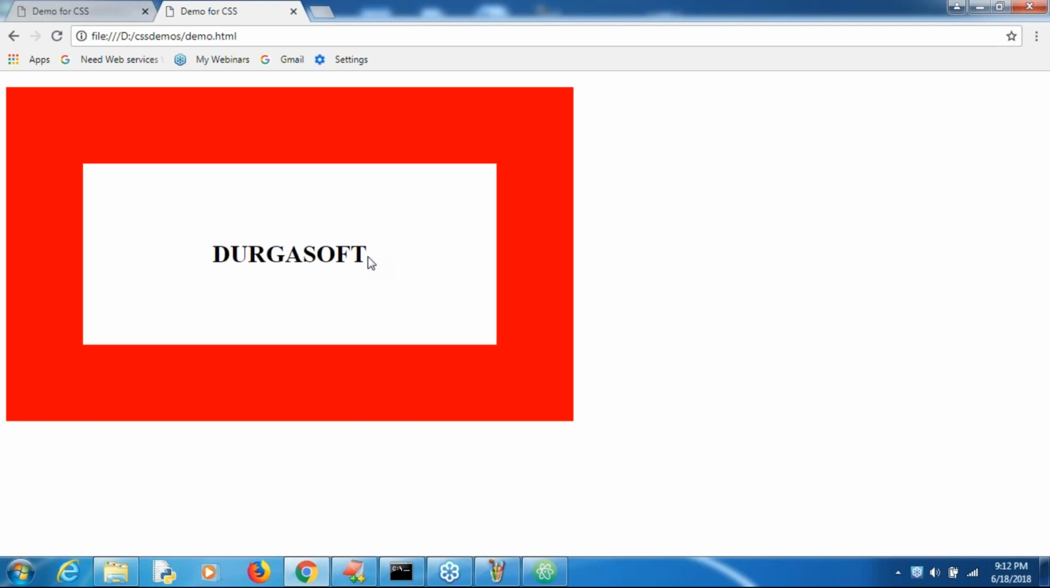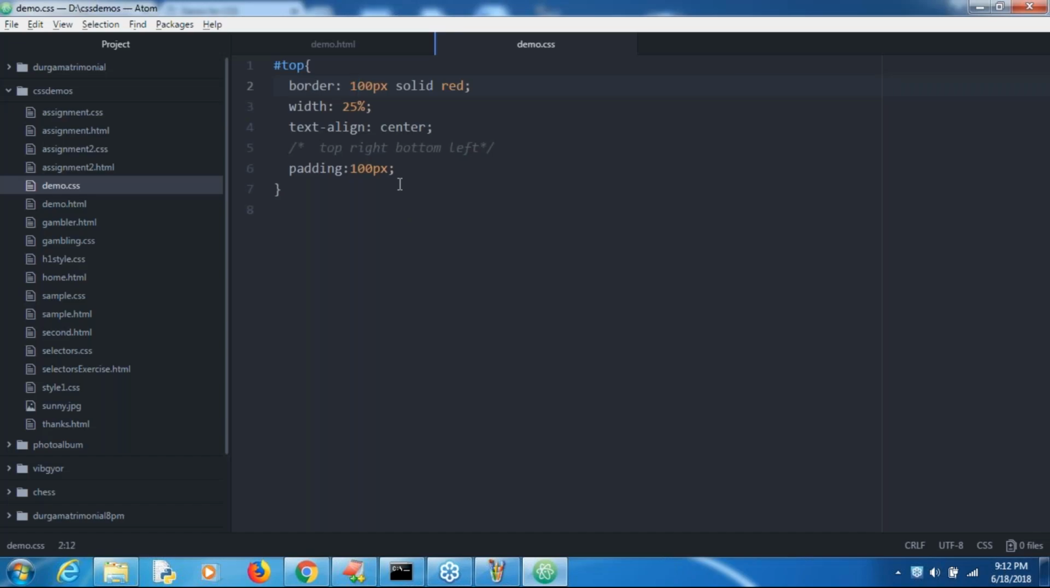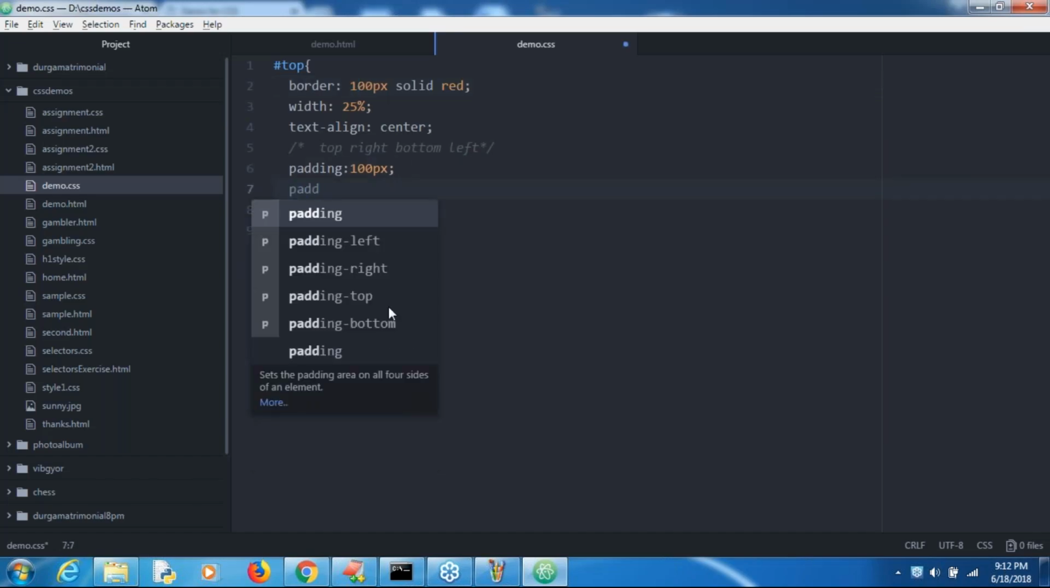Padding color, is it there? Padding means a space only. No, padding color you can't give. Border color only you can give. It's always a space, right? That's fine. For the border you can give the color, no problem at all.